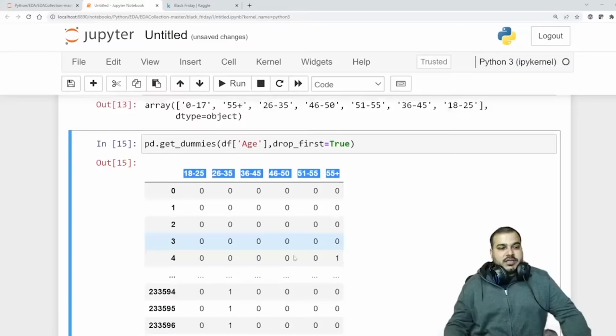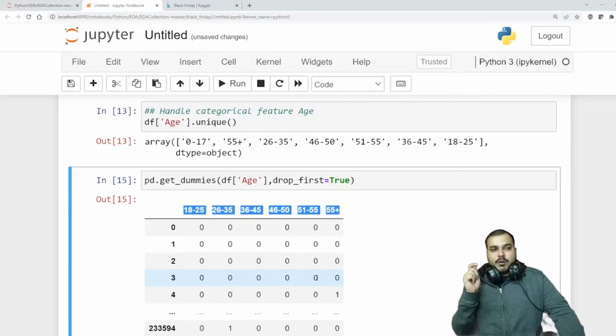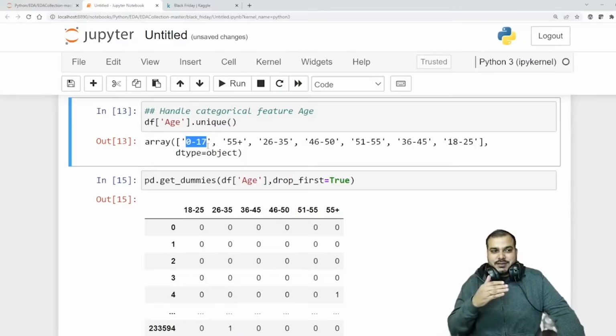But just imagine something, guys. Here domain knowledge will definitely come in. One very important thing: do you think shopping by 0 to 17 year olds will be very low in an e-commerce website? Whereas 26 to 35 may be more, and 18 to 25 may be more. 51 to 55 may be more. 55 plus may be very low, or 46 to 50 may also be very, very low.